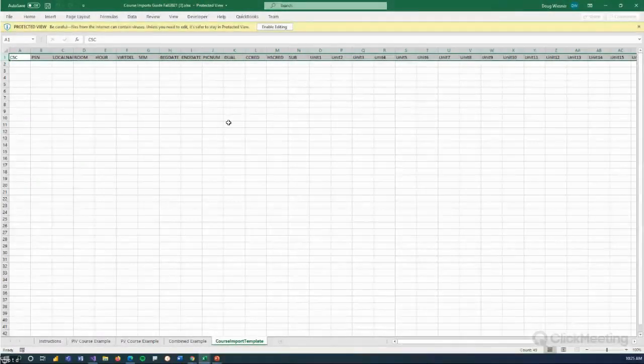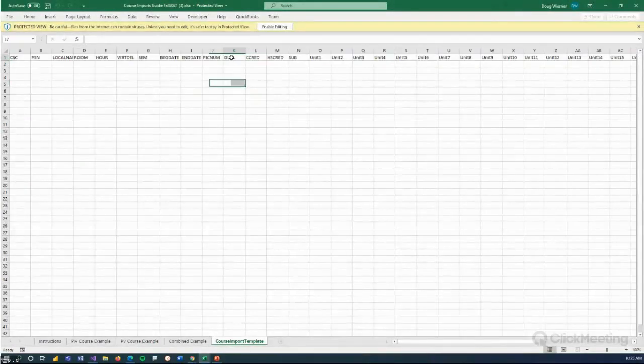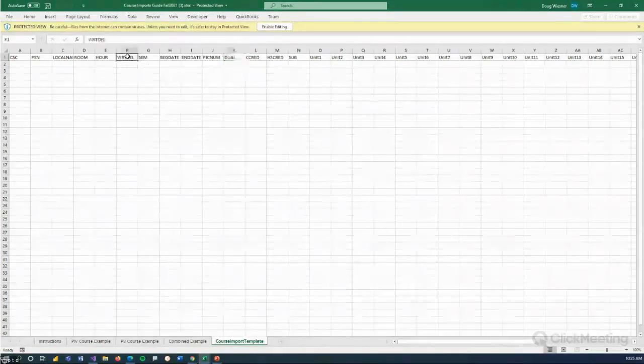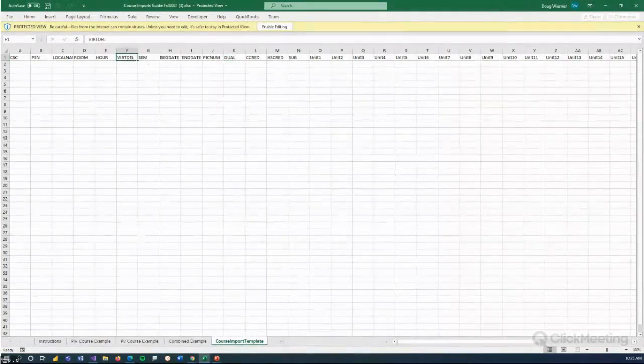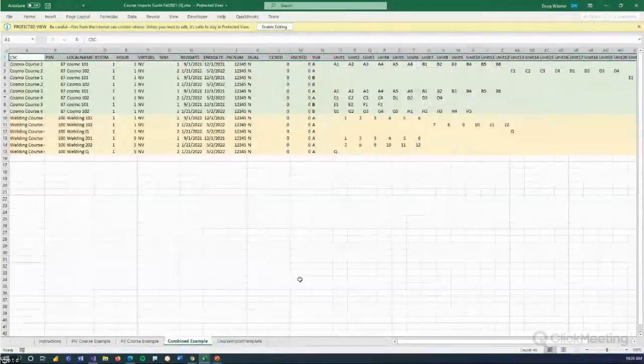There are some things that will be defaulted to, like dual will be defaulted to no. Virtual delivery will default to not virtual. If you don't have a subsection in here, it'll default to A. If you don't list any segments or competencies, it's just going to default to the first segment or competency, A1 in subsection A.